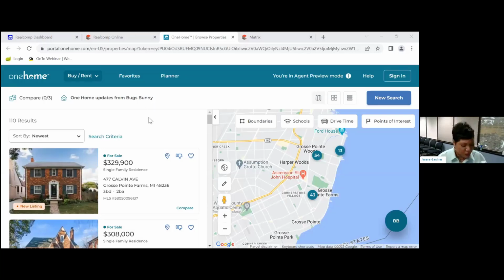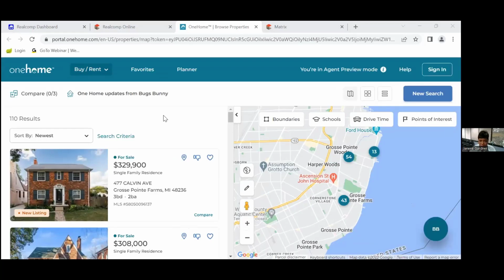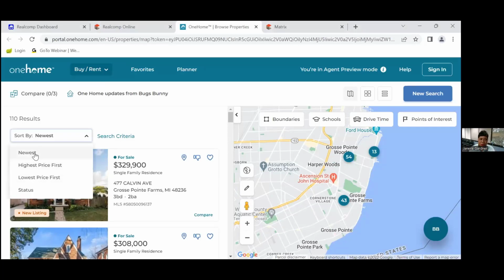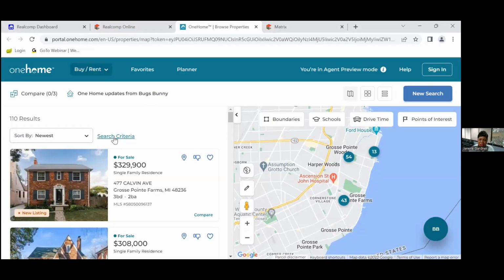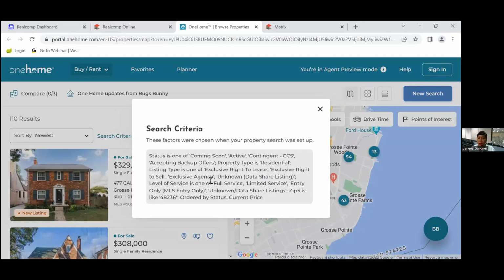Most of this information you already know how to do because it's just pulling over from the auto email that we're using now, just maybe with a different little look to it. So at the very top, you have your updates coming from your particular customer. Below that, you have the number of results, and you can sort by the newest, highest, lowest in the status. Sometimes you think, what is my criteria? You can click on search criteria and read what you put in for your customer as their criteria.